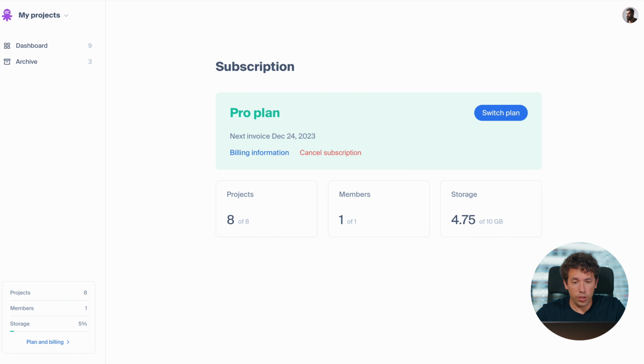Your subscription page, if you have a paid plan, you will see your next invoice details and the link to Stripe, where you have your billing information, or you can switch plan by clicking this button here.